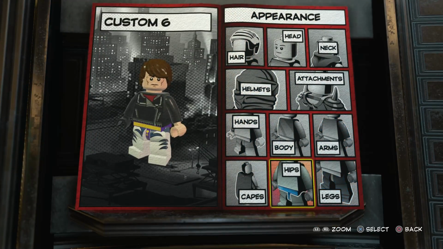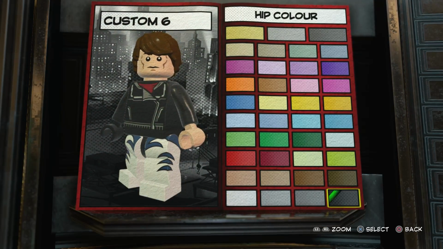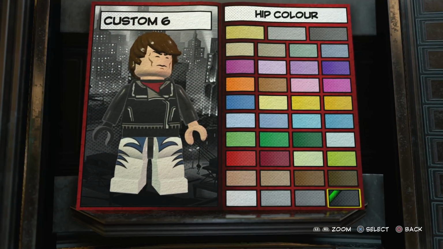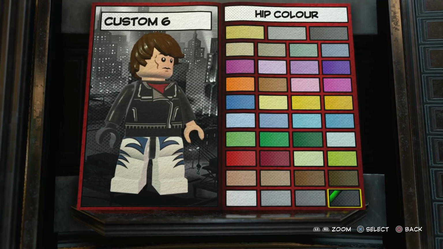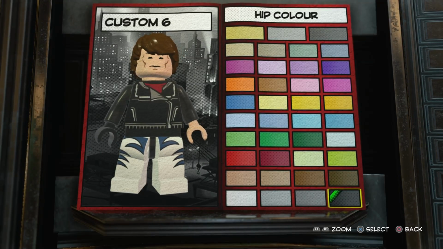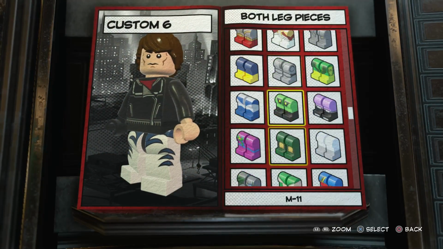For the hips, I think I just went with black. Yeah, because the piece we're going to be using is Ego's, and it has a bit of a belt buckle, you could, if you wanted to, use that, but I left it blank. For the legs, you're going to make them Ego's, like I just said, which are around here somewhere.